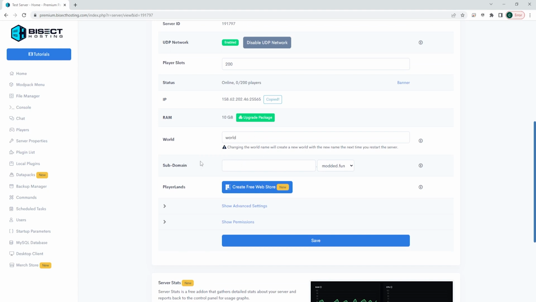Below here is the subdomain. Here you can put any name you would like and you can have that as your subdomain. And then you can change the drop-down menu to any server suffix. So for this one, you could put bisect.modded.fun. If you put that, someone could input the bisect.modded.fun subdomain into the IP when connecting to your server, and they can use that to connect instead of the IP and port.